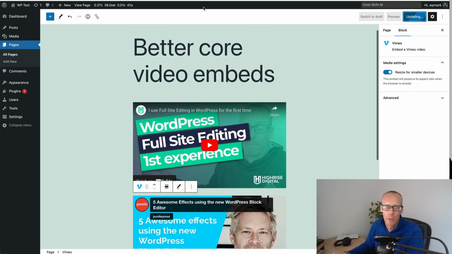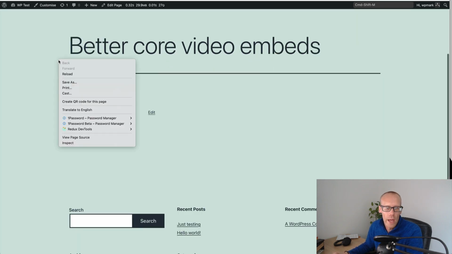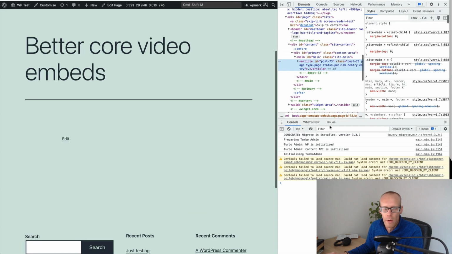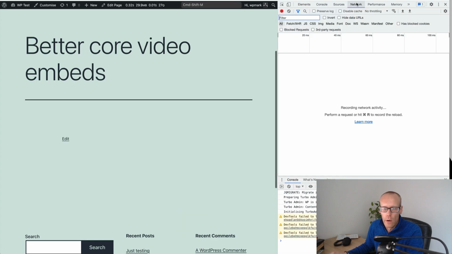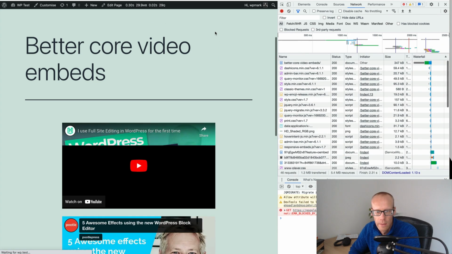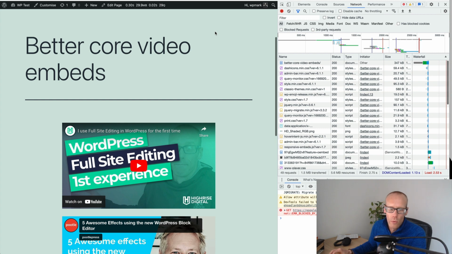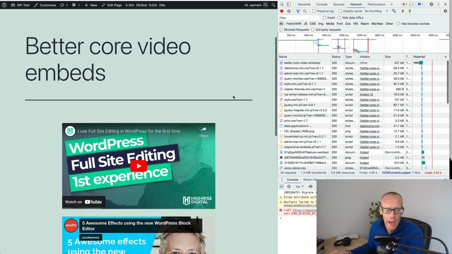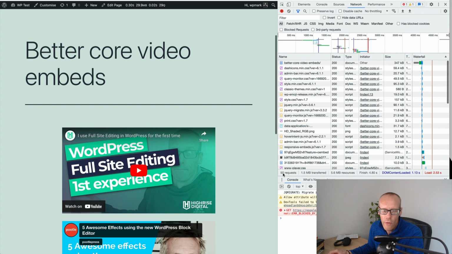I'm then going to update this post, and then on the front end I'm going to get the inspector tools open, and we're going to look at the network tab just to see what requests are being made, and I'll hard refresh that page just so it's a fair test. So there we go, the page loads and the two videos have loaded nicely on the front end, and we can see there are 50 requests and 5.6 megabytes of resources, 1.5 transferred.